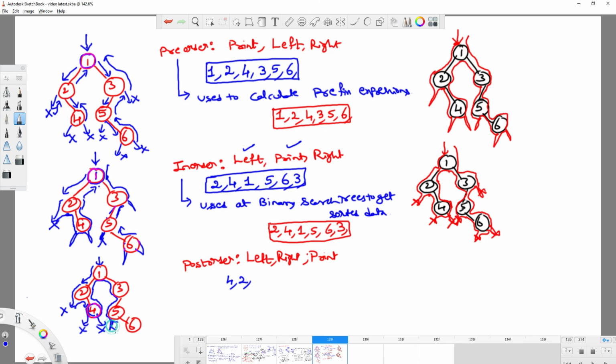At 5, left side is done. What about the right side? Not yet done. At 6, left side done, right side done. So we'll go for printing 6. At 5, both sides done. At 3, right side not done, so completed. So 3 will be done. Then finally you will get the post order traversal for the given tree.